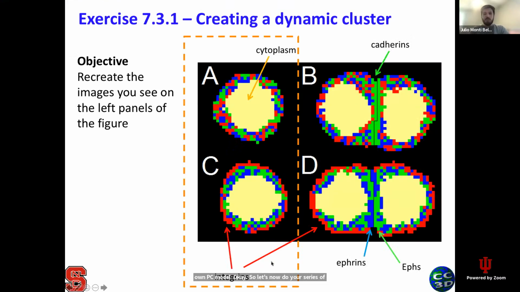Okay, and the plan today is for you to make your own PCP model. So let's now do your series of exercises. What you want to do now is to start creating a dynamic cluster.